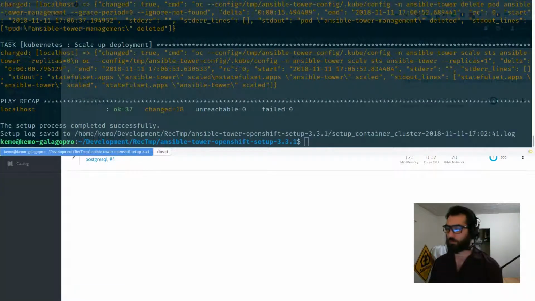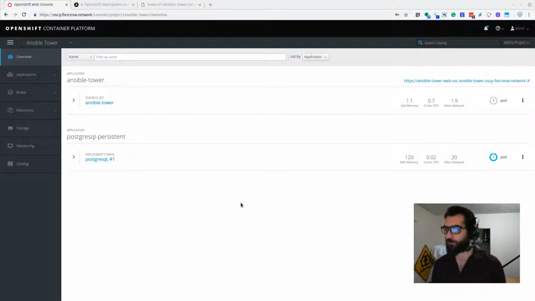All right, there you have it. Nothing failed. A lot changed. A couple things checked out as well. And now it looks like we have Ansible Tower about to start back up on OpenShift. So that's beautiful.